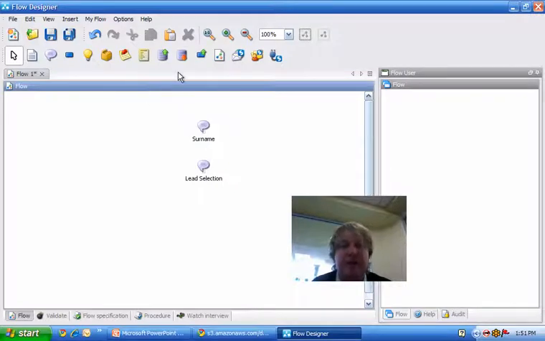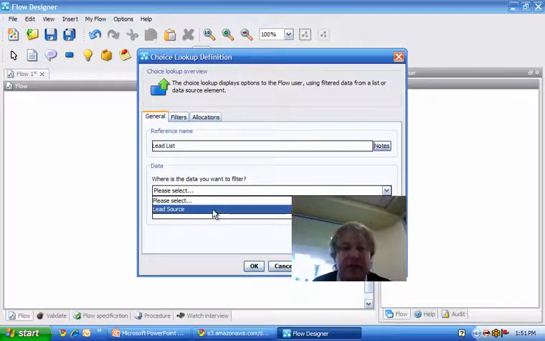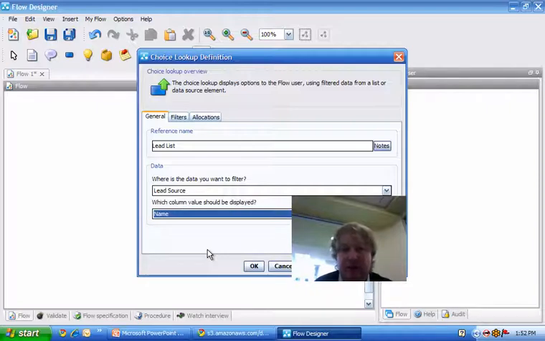And then now I'm going to use what's called a choice lookup, and that allows me to get the list of records from Salesforce, bring them in as a list presented to the user. So here we are, choice lookup. I'm going to call this lead list, so we're going to use our lead source to say that's where we're going to get our leads from. I'm going to show the user the name column, so that will be the column that they see when they want to select the actual lead. If you wanted to show more than one column presented to the user, you could use a formula field here, like a text formula field.